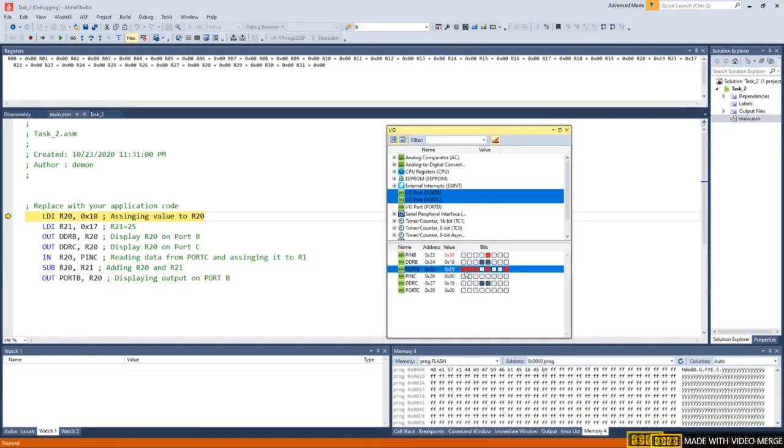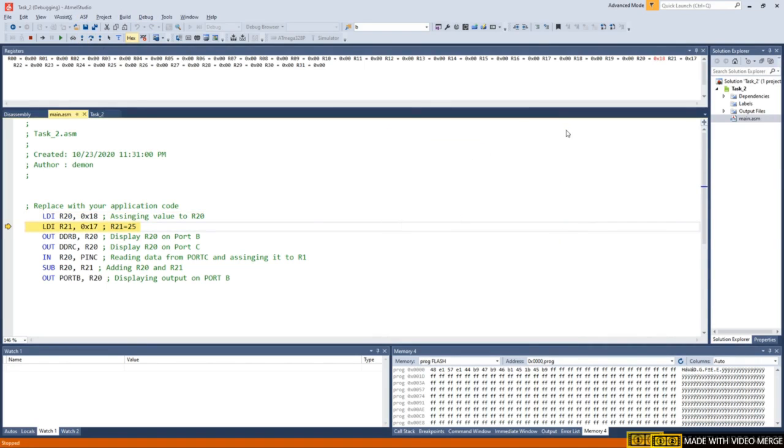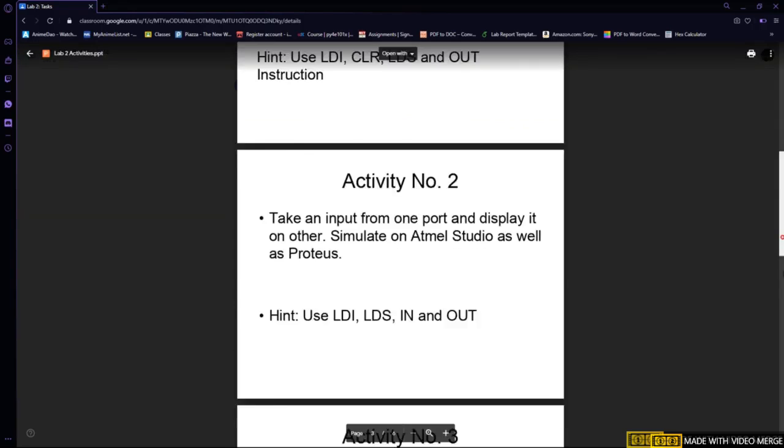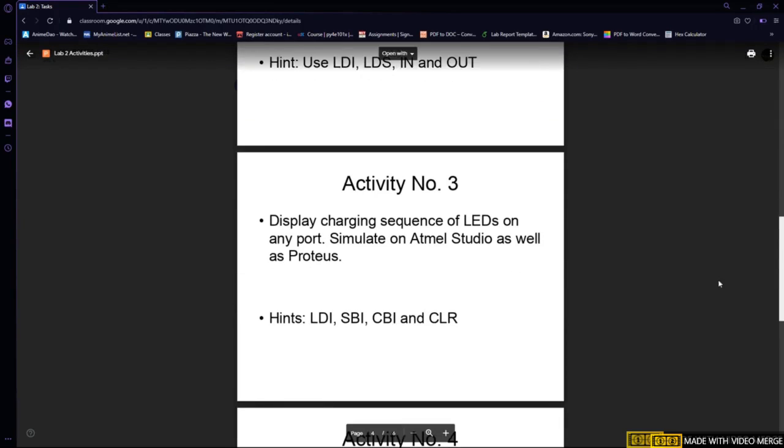As you can see over here on port B, it has displayed the output, and this was the R20 input which was being taken from the port C. Similarly, now the code has finished. Now I will open the lab task 3 and show you the simulation of Atmel Studio first, and then we will move towards the Proteus.